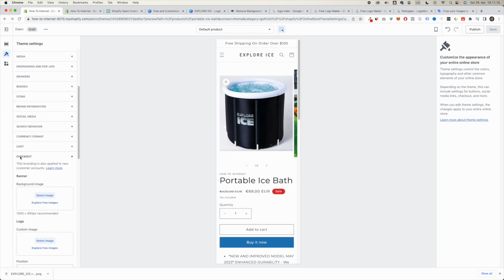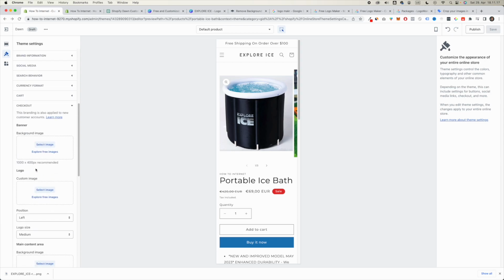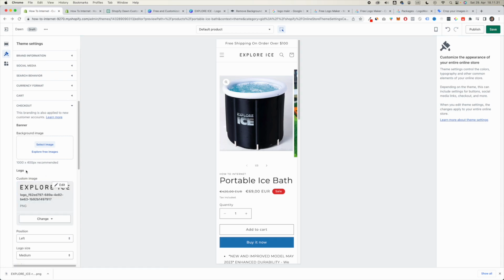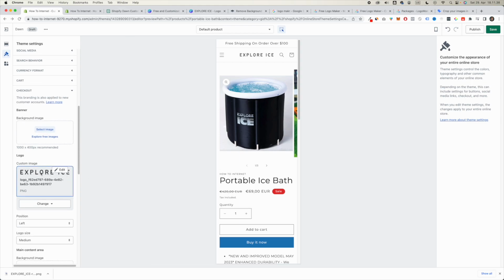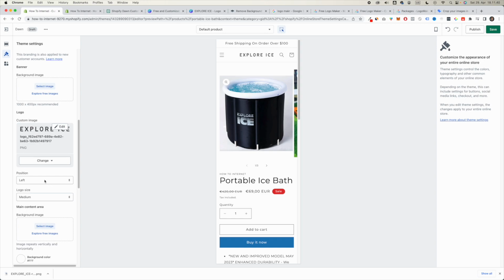Next up, let's customize the checkout. For checkout, what I like to do is add our logo again right here. This is very important. What this basically means is that when people start checking out, they're going to see our logo on the top. It's going to be blank if you don't add this here. I also like to position it in the center, and then you can play around with whether you want small, medium, or large.